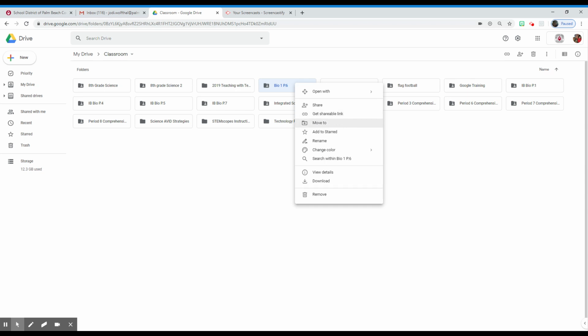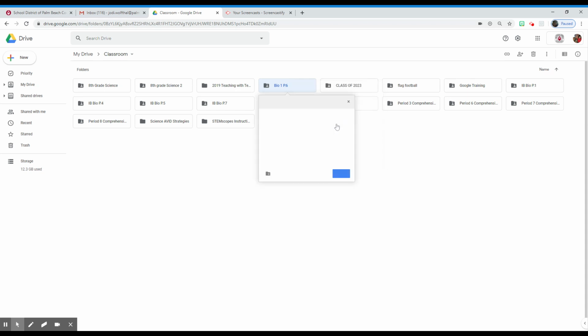If you have a folder that you want to move somewhere else in your Drive, that's what this is going to do, move to. When you click on that, you can actually choose to put it within another folder, or you can use this and back further out into your Drive and put it in a brand new place. I'm not going to do that. That was just to show you guys.